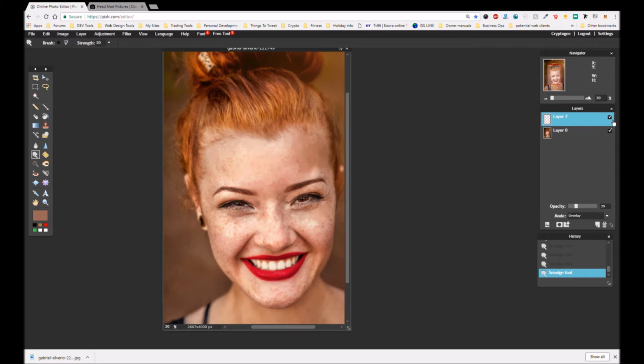Let's just look at the difference there. Let's give it a bit more actually. Hardly see that difference. Go up to the 40s. Okay, that's better. There we go. Right, okay, so once we've done that, let's flatten that down, merge down again, and duplicate layer.